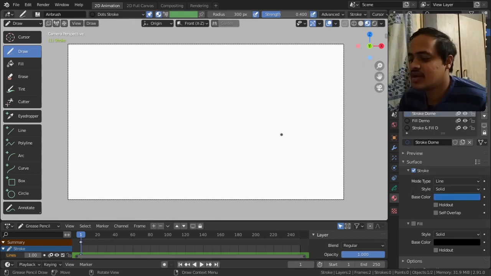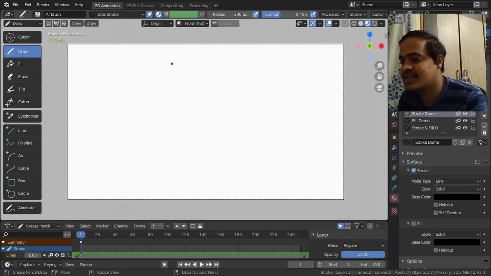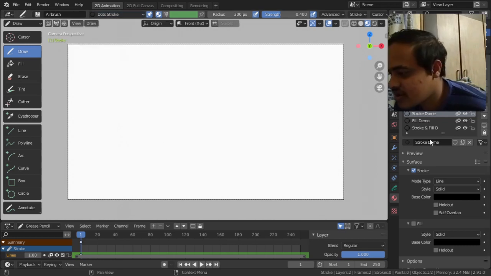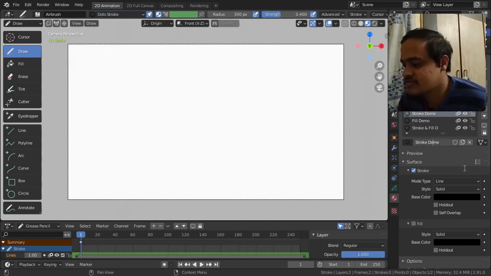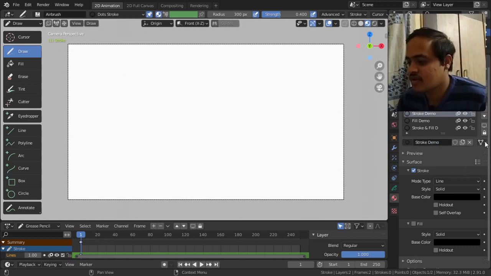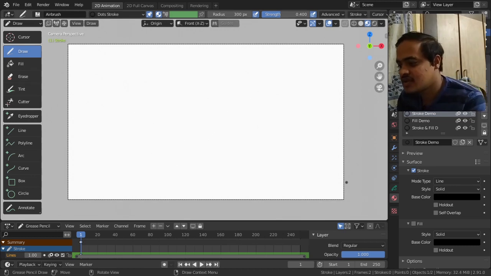Now if I click and drag, I still have black color. The reason behind that is here it is still stroke demo. Oh, I have written "demo" wrong. DEMO stroke. If I click and drag, the brush is still black.